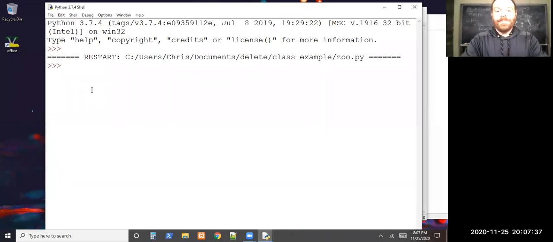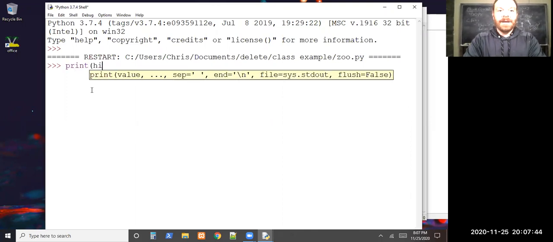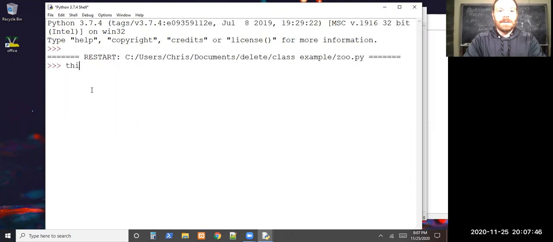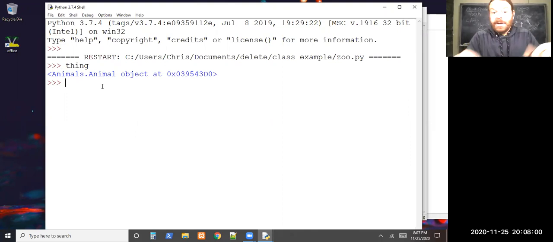I guess I could have put a print method. Well, first off, I'm going to print thing. If we just ask for it, it tells us what it is: there's this animal.animal object at some spot in memory. And then we can access those properties we built in. So we can do thing.getName, and we see the name we put in there.